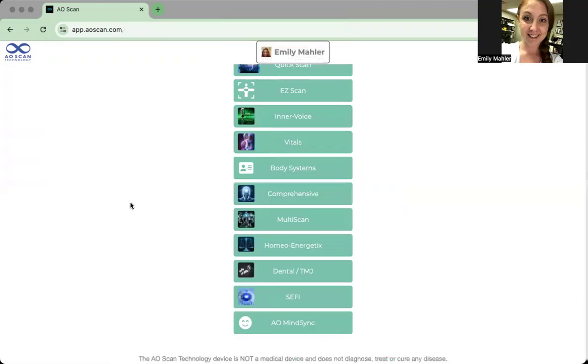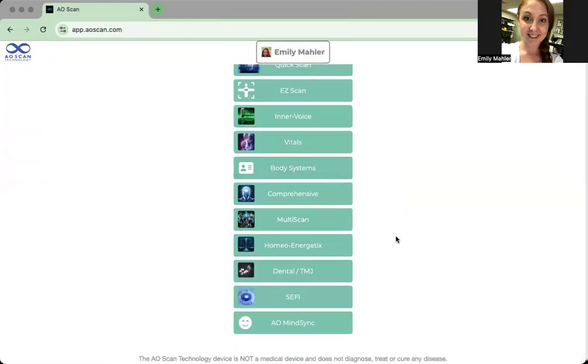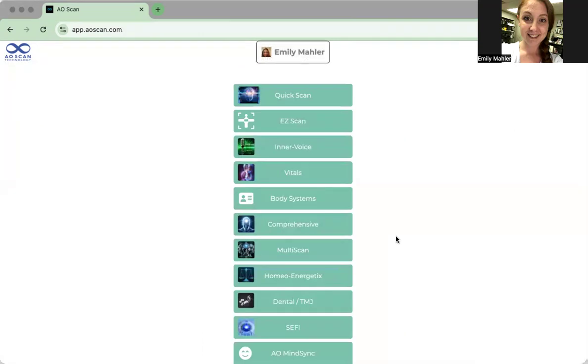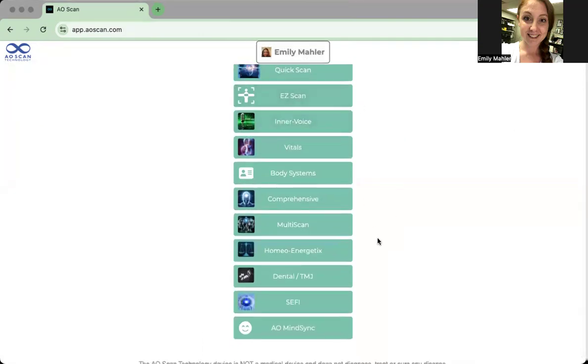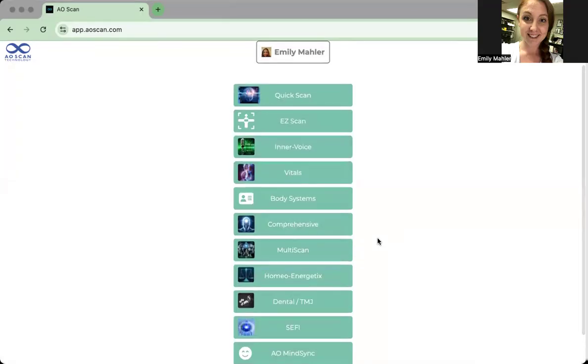So that is a quick rundown of all the components of the AO scan. And if you are wanting to learn more about each or any of these areas, you can go to my YouTube page and look at each of the tutorials. And I will be working on getting up a blog page with screenshots and everything as well.